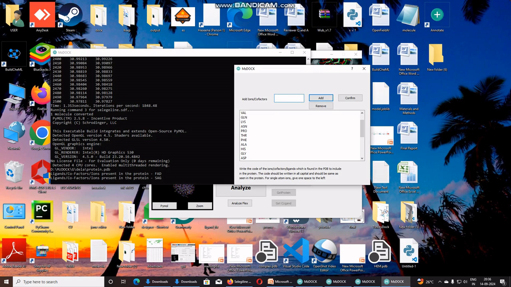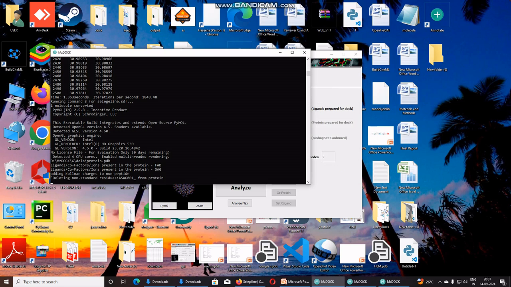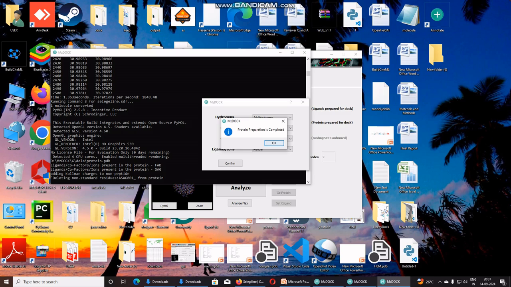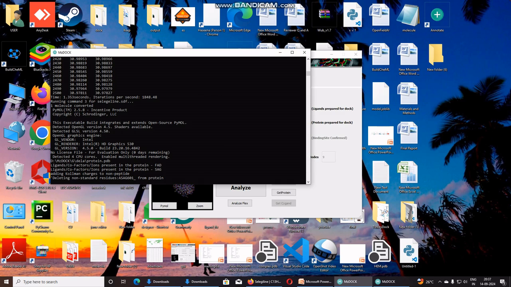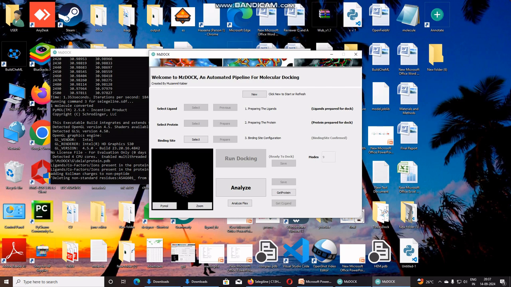So what we're gonna do is type this 3-letter code over here, add it into the list, confirm it, and just press on the confirm button. This actually retains the FAD, and you could confirm it by looking at the terminal: deleting non-standard residues, SAG. Only SAG from chain A has been deleted. So this means that the FAD has been retained.